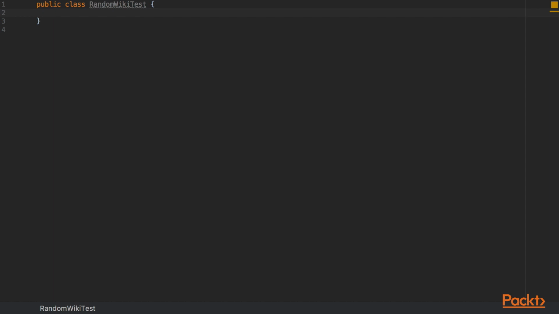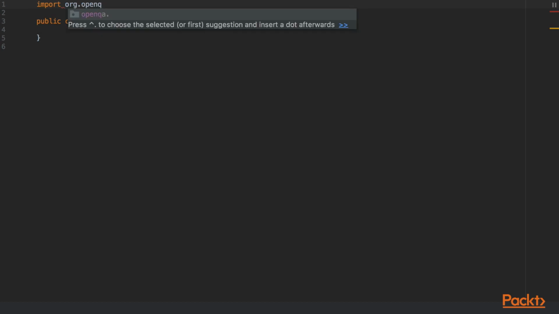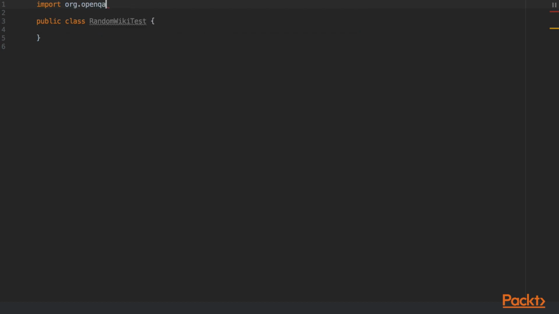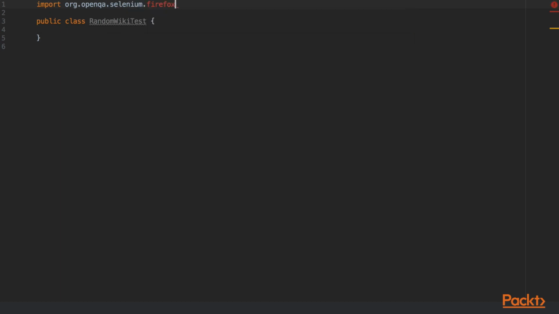Before we get started, let's add some imports in. As I've shown you in the previous videos, make sure you add your jar files and that you also have the Java language bindings. Also make sure that you have downloaded the Gecko driver as well. First of all, let's import our Firefox driver. So let's say import org.openqa.selenium.firefox.FirefoxDriver.